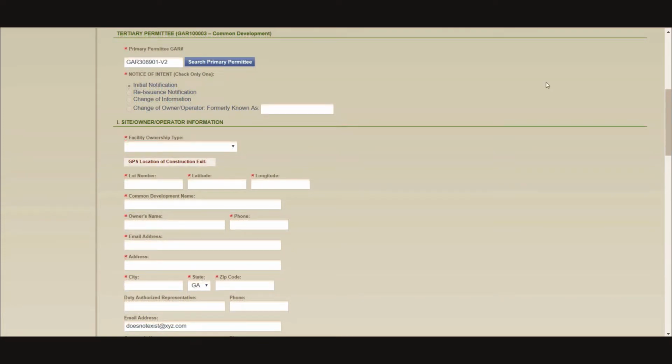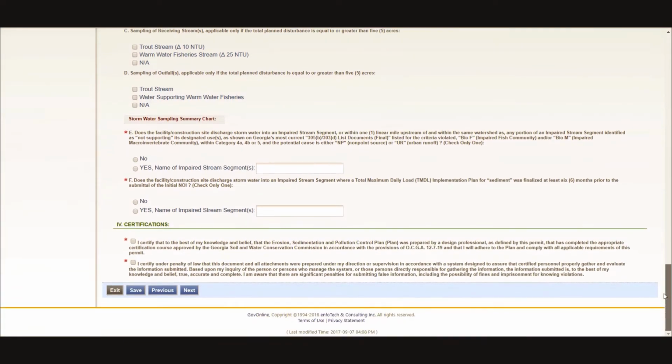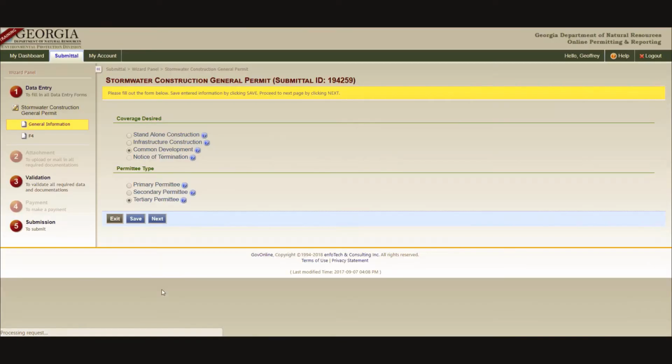If you're submitting a tertiary permit, there should be no active primary. If there is an active primary, then you should submit an NOI for a secondary permit. If you need to change the permit from a tertiary to a secondary, scroll down to the bottom of the page and select Previous. This will take you back to the Coverage Desired section.